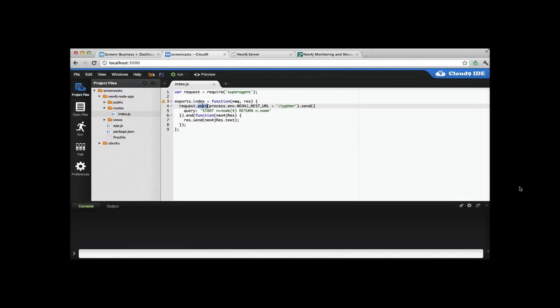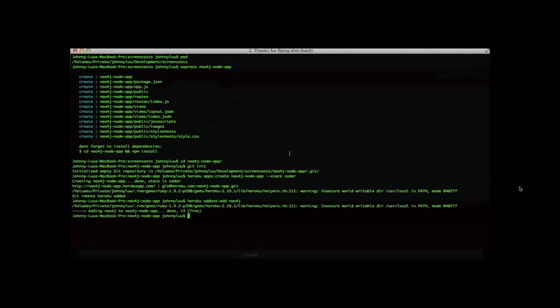And we're making a POST request to this path here, making a Cypher query. And the Cypher query will fetch the node we just created and return its name. And it will send it to the browser. So now we save our code.